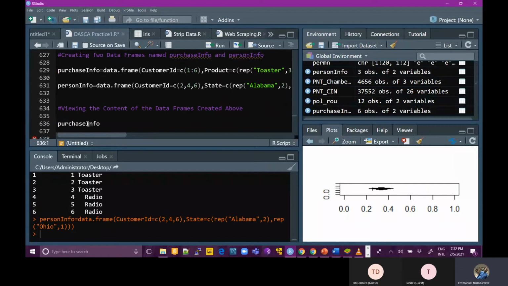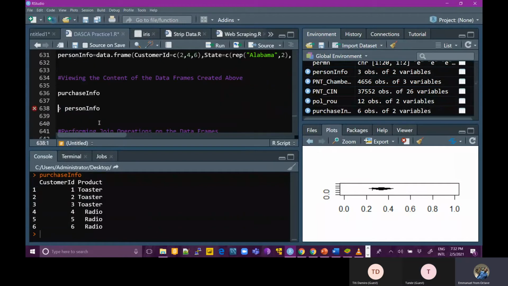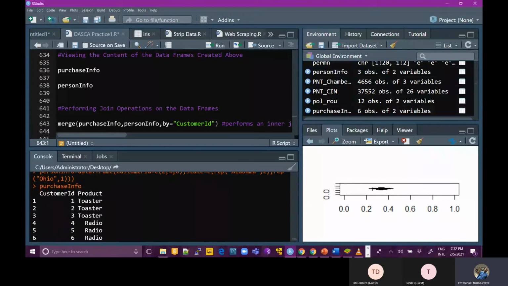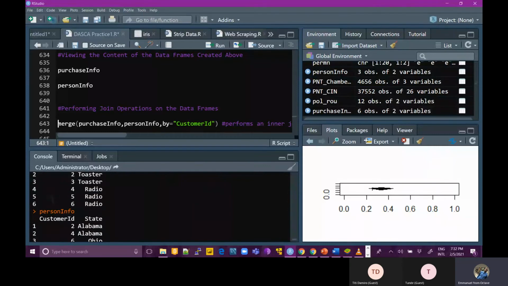Let's see what's inside purchase info. We see what's inside purchase info before it is this, and we want to see what's inside person info. It is this. Okay. And now we want to merge, performing join operations. Now, you can see that this purchase info has customer ID. This person info also has customer ID.